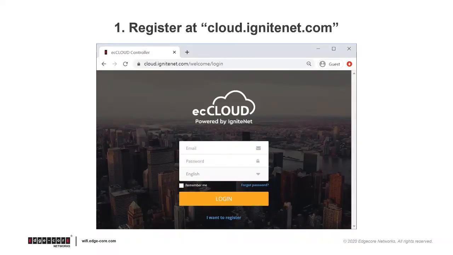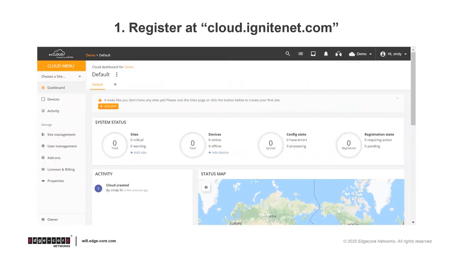Since ecCLOUD is cloud-based, the first thing to know is which website to go to and how to register a new account. So please go to cloud.ignitenet.com to register a new account and then log in. After logging in, you will see a cloud dashboard that looks like this.